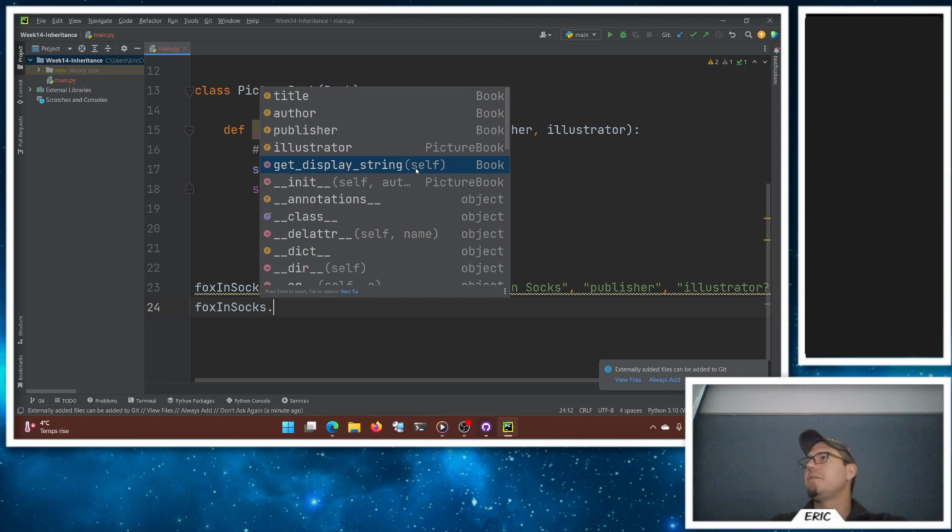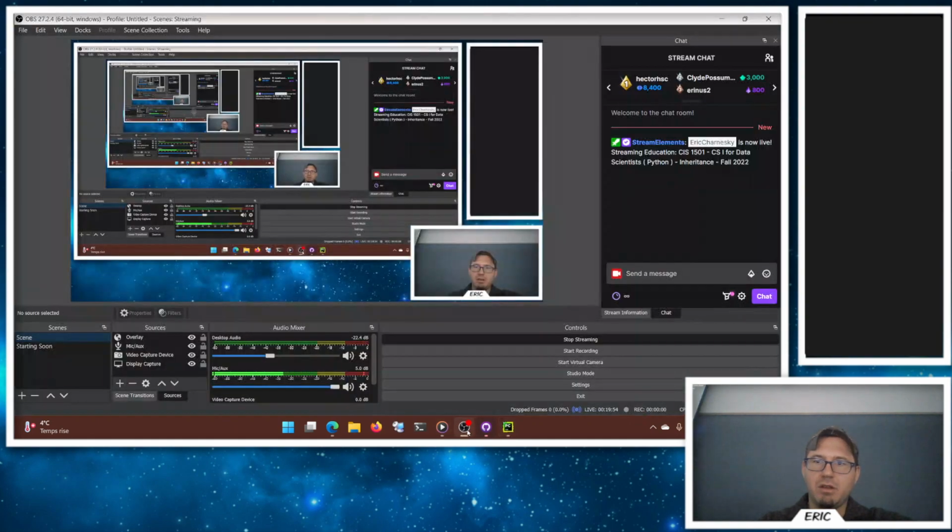And now PyCharm is being very helpful in saying, hey, look, this one comes from book. This illustrator comes from picture book. This publisher comes from book. This author comes from book. I'm not watching chat here. I'm sorry, folks. And this title comes from book. So you can see where the different attributes are coming from. Did I miss anything? Okay, good. I didn't miss anything.